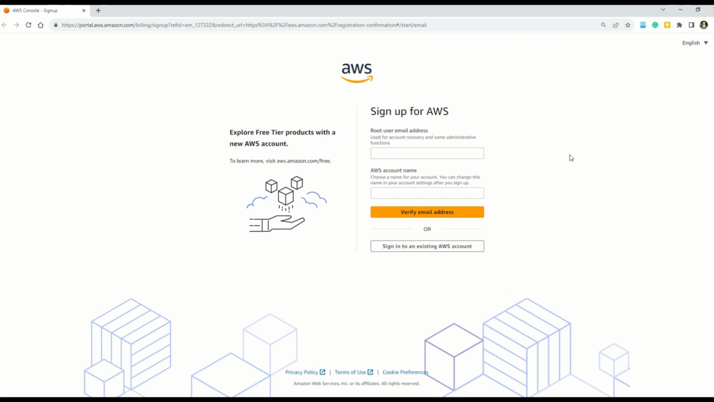Click on this. So here, my friends, you can see that we have to put our email ID as a root user. Let me put that. I will say techblackboard@gmail.com. So here it comes, and you also have to put your account name. Let me put it as the Tech Blackboard. Here it goes. Then you have to verify your email address.